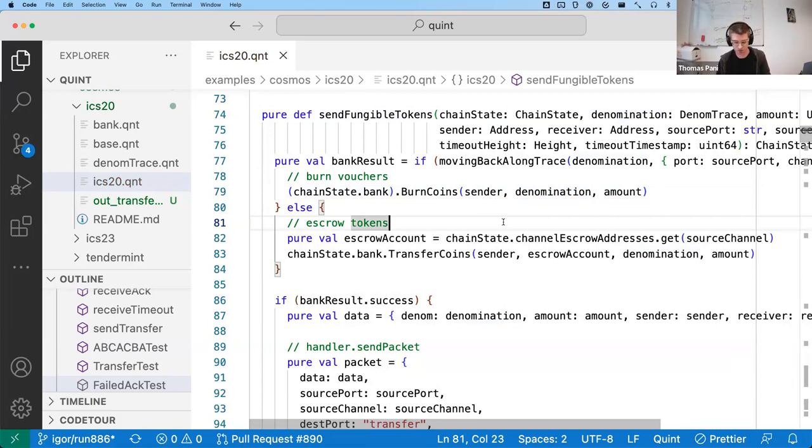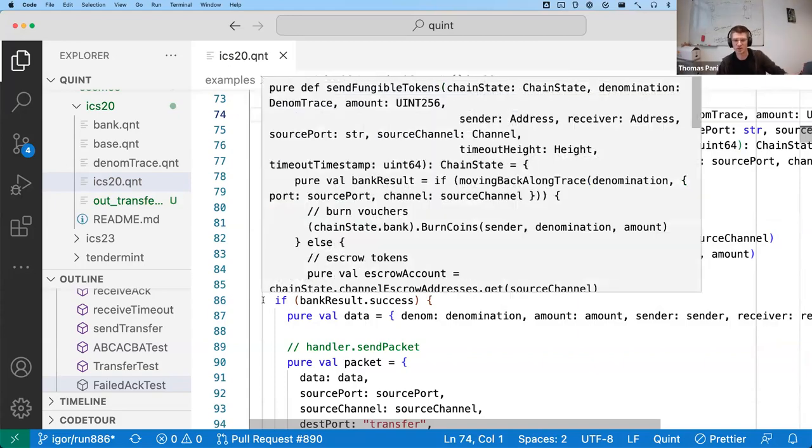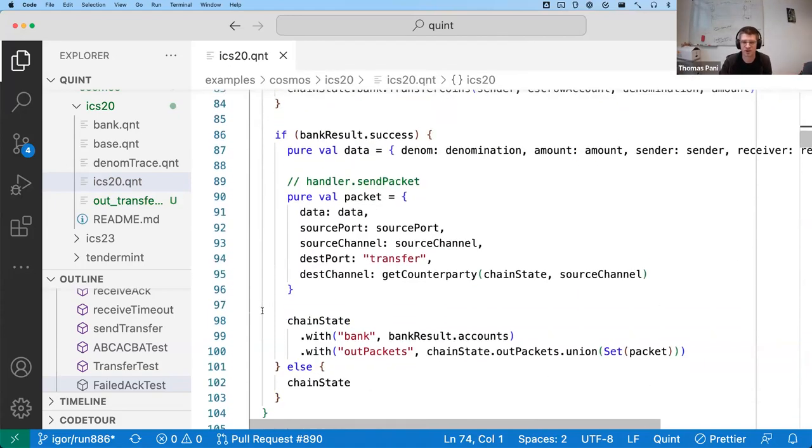So our specification works. And then I would like to touch on the second point, which is exploring this spec in an interactive fashion. So in this spec, we have written down the main functions that occur in ICS20. So you have send fungible tokens, right? And again, you will see that the logic in here is no different than what you have in the Markdown spec.